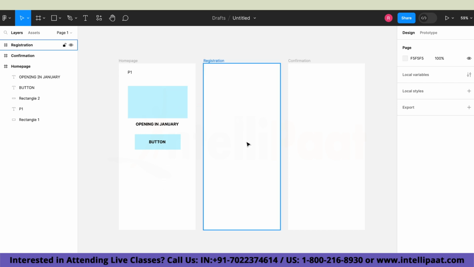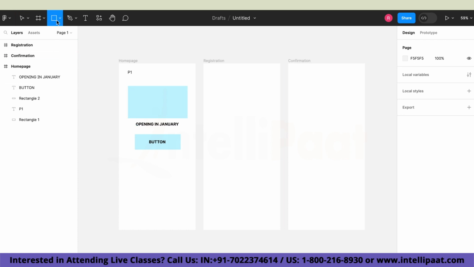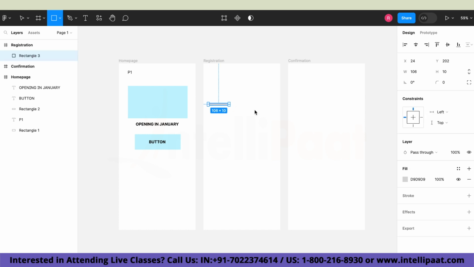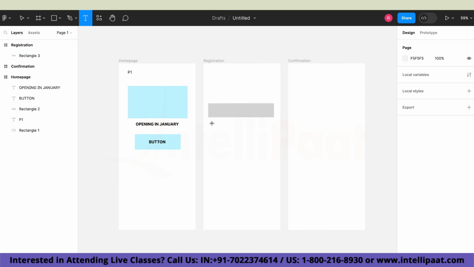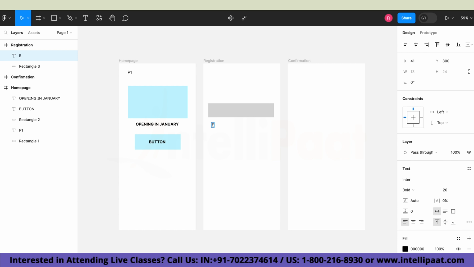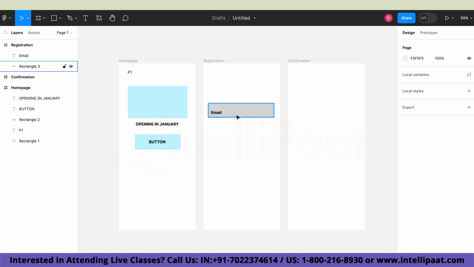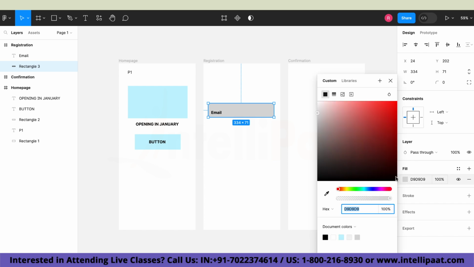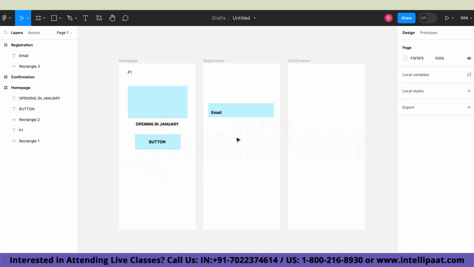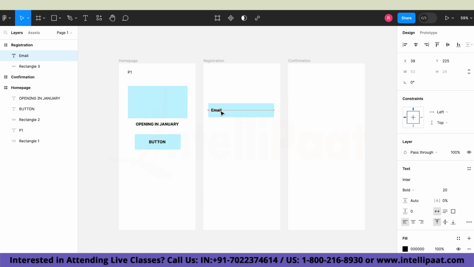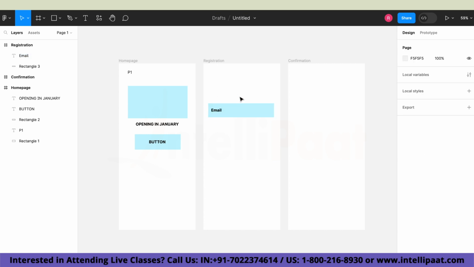Now let's move to the second page. Let's go to the rectangle tool again. Make a rectangle. And I'm going to write email inside. So I select the text tool, write email, select it, and place it in the middle. And there we have it. Now I'm going to change the color for this as well, make it blue. There we have it. Let's place this in the middle. Okay, better. And let's add a text over here.